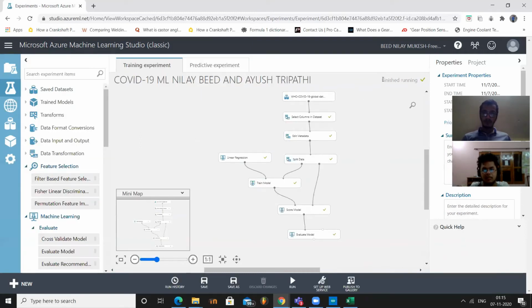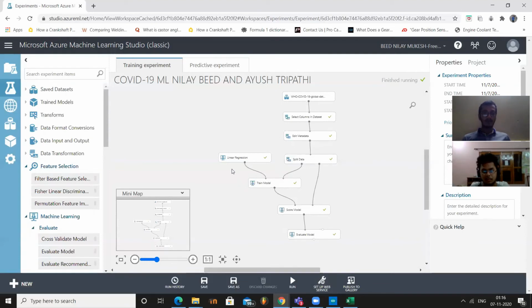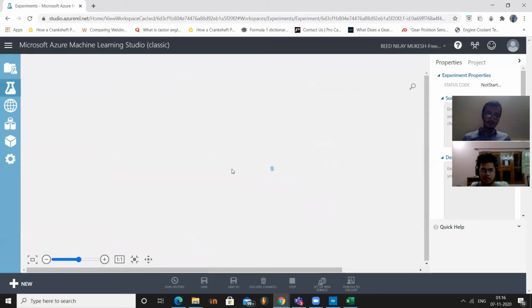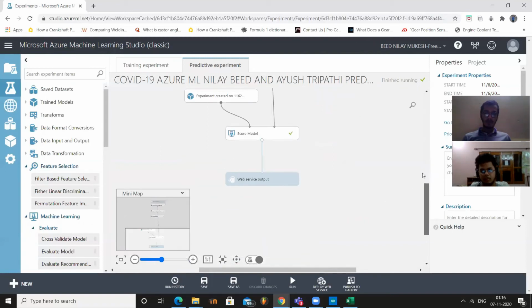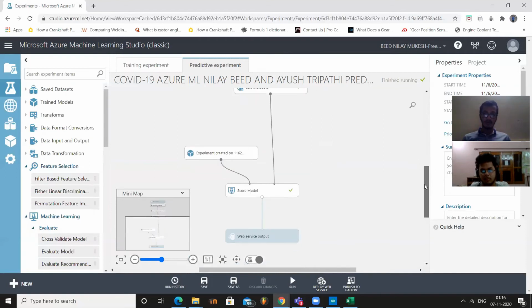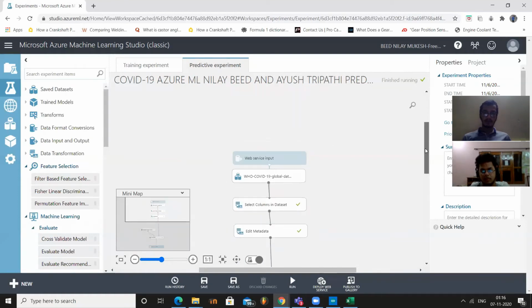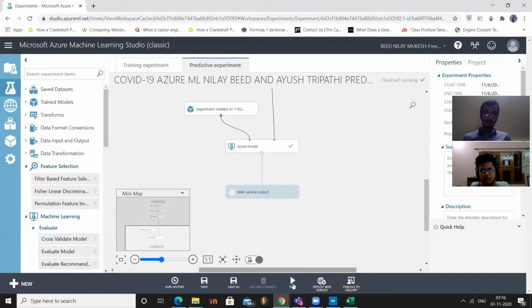So after running, you get here finished running. After this, you need to set up web service, and here you will get an option of predictive experiment. As you already created a predictive experiment, for us it's showing update predictive experiment. So once you create a predictive experiment, you need to change your requirements accordingly, if you need the web service input in the data itself, or directly in the score model itself. For us, we have kept the web service input on the top itself, and we run this as well.